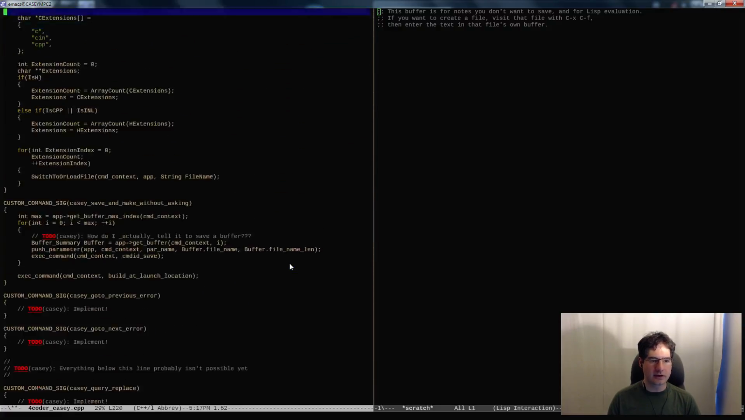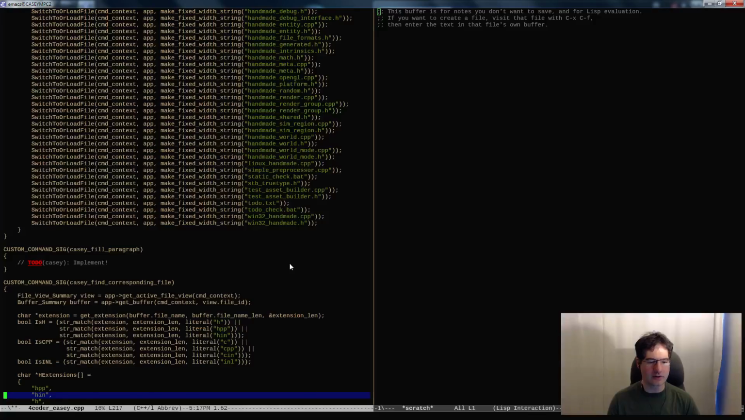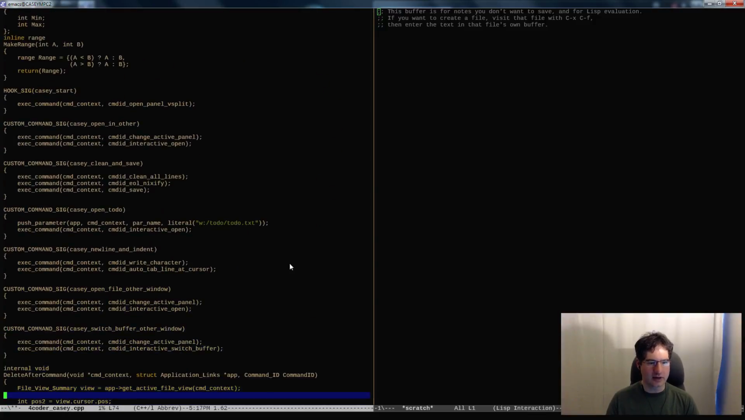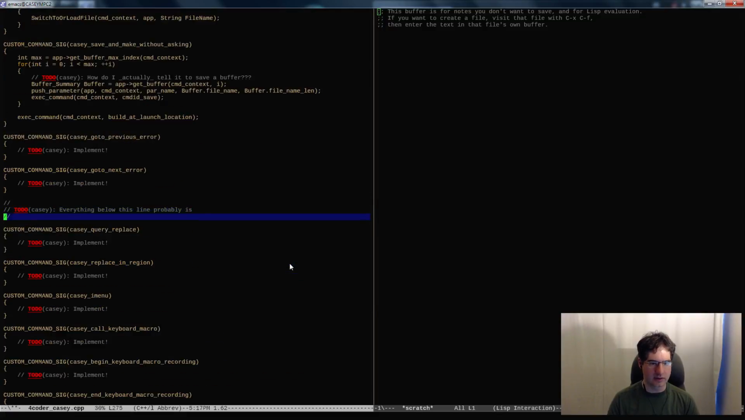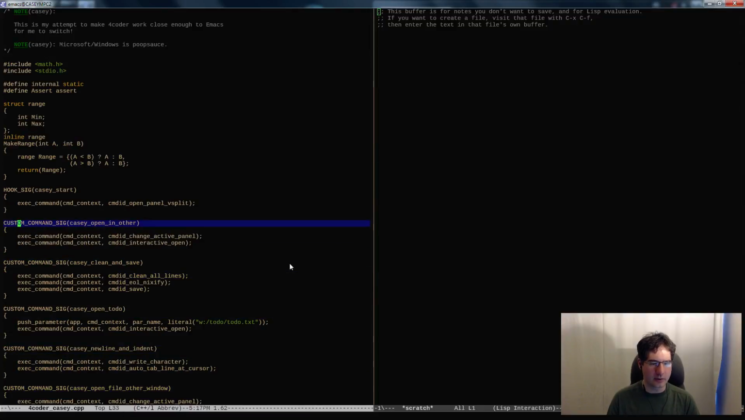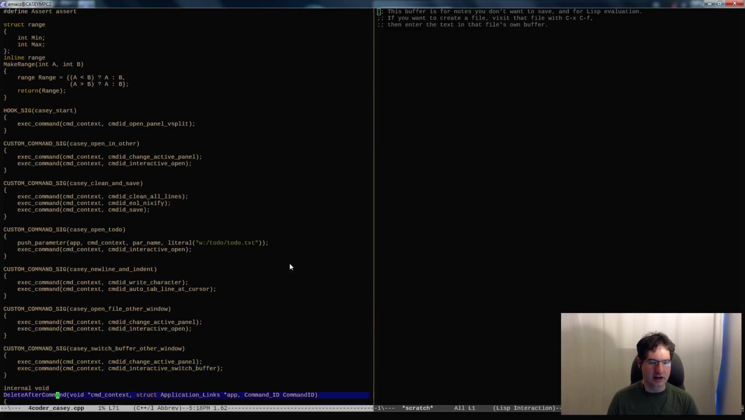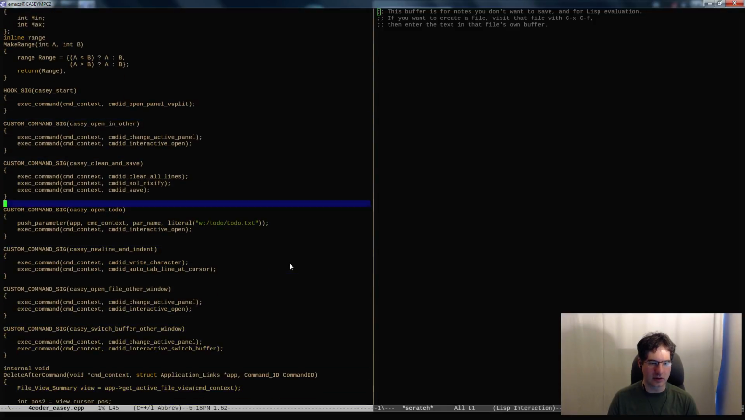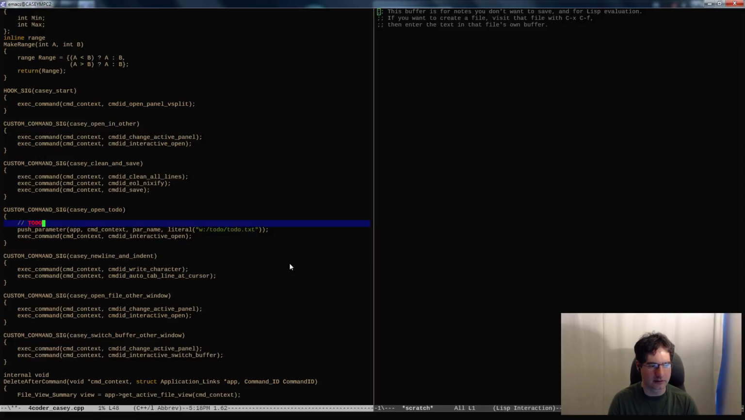Then these guys up here are all functions that I think we can do, and we've implemented most of them. So we've got a bunch of things here that we did. For example, we have open in other, which opens a thing in the other window. We have a thing that cleans all the lines and then saves. We have the thing that opens our to-do thing, although there was some kind of a bug in this where Casey to-do doesn't seem to properly load the file if it's not already loaded. So there's something weird with that.